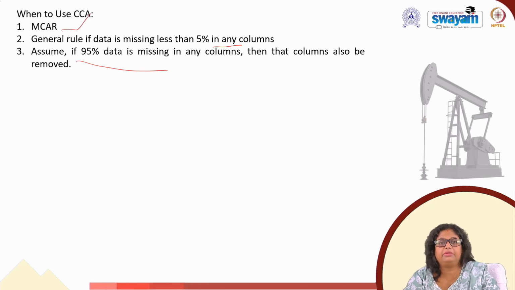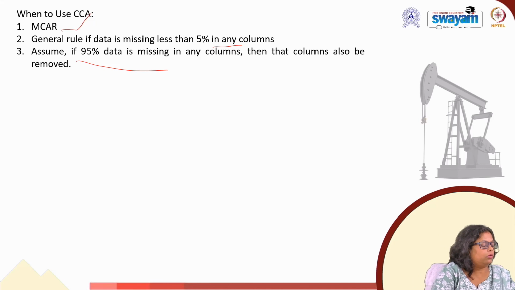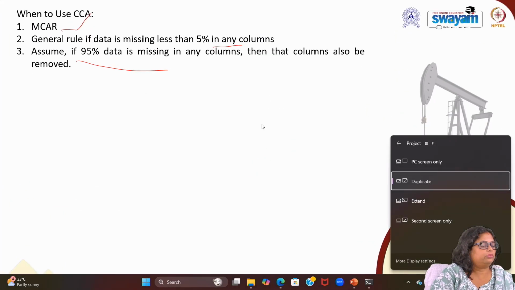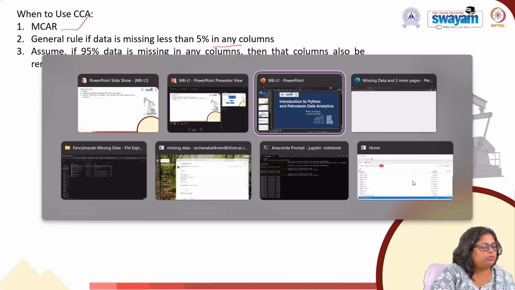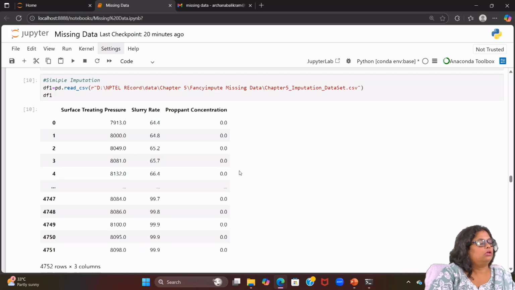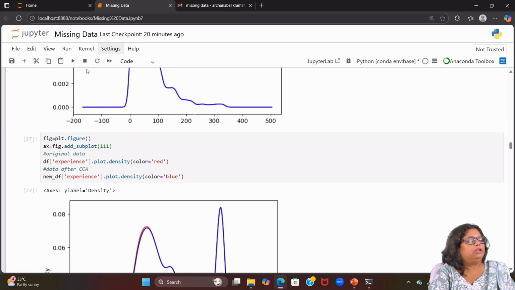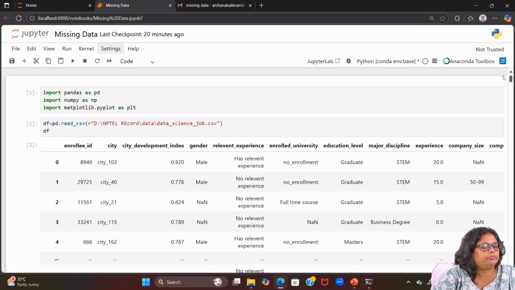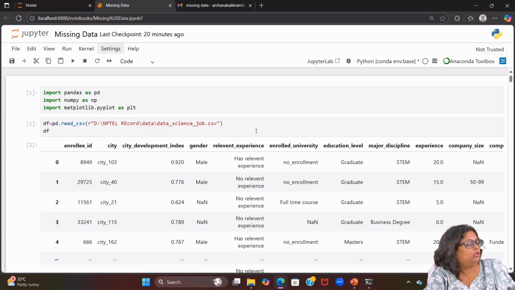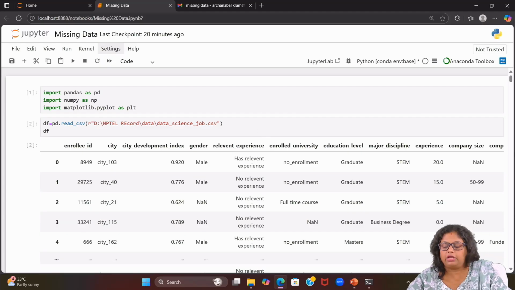This is the first thing, missing data analysis, complete case analysis through code, and how we are going to cross-verify after the deletion whether the data maintains its shape or not. Through the code we are going to see that. I have already written the code, so we will go one by one. So this is the code I am talking about.